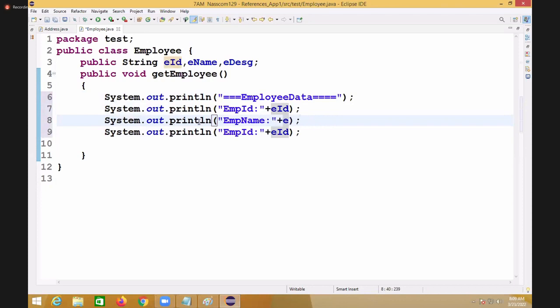Employee name is equal to e-name. Employee designation is equal to e-designation. Sir, this is one normal program. Sir, is there any link between these two classes? Means link not there. You can link these classes with three options for us.